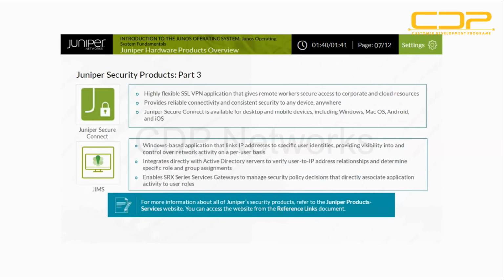This is called the vSRX. This is the virtualized SRX. You can deploy this SRX in your virtualized environment, maybe KVM or another virtualization like VMware, ESXi, like this. Okay.